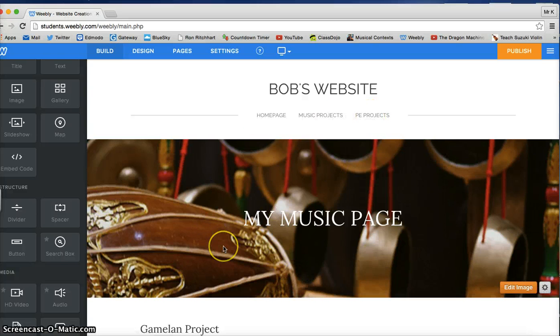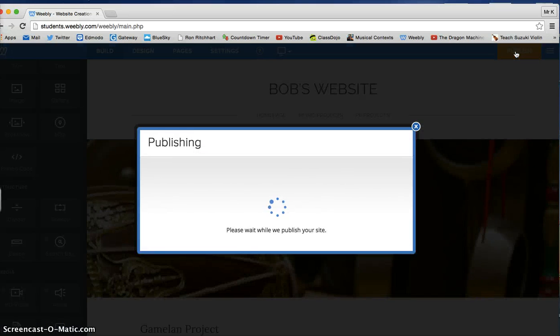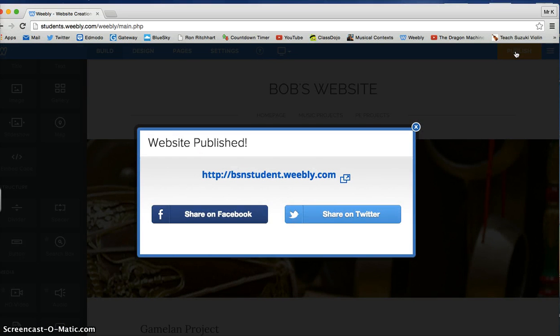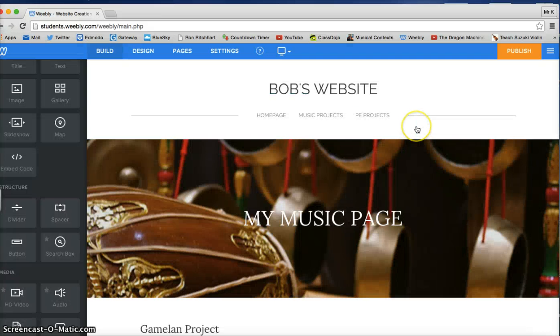And once you're happy with your page and you're ready to publish, go to the top right, hit the publish page. And probably for the first time, it will give you a few options. So just make sure you click education and click the class project option. And then you have created your first Weebly page. Good luck.